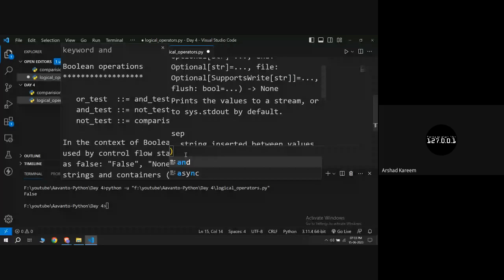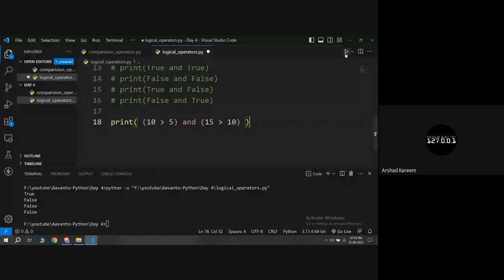So here I will comment these 4 lines also, and here if I say print, my first condition is 10 is greater than 5, which is true, followed by the next condition, 15 is greater than 10. Here both conditions are true. So if I run this program, you can see I got output as true, because 10 is greater than 5 is true, and 15 is greater than 10 is also true. So I got the final output as true in the logical operation.